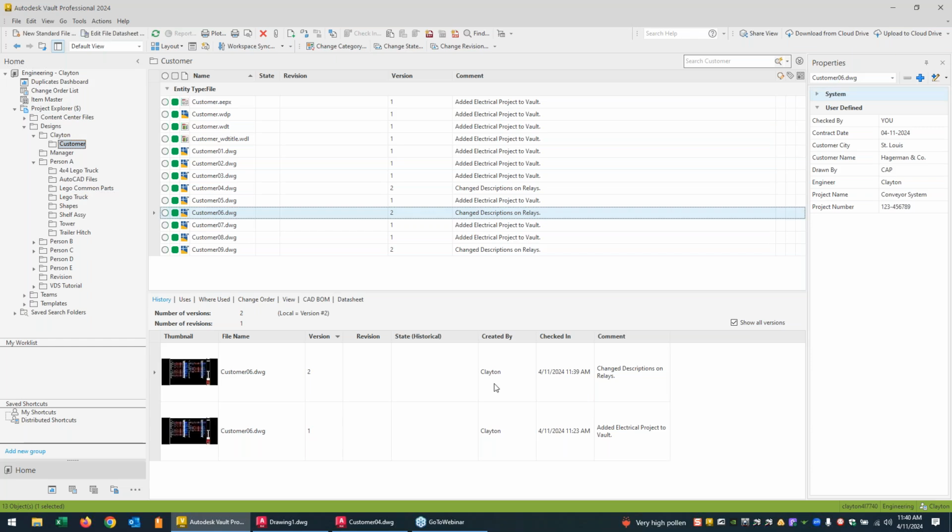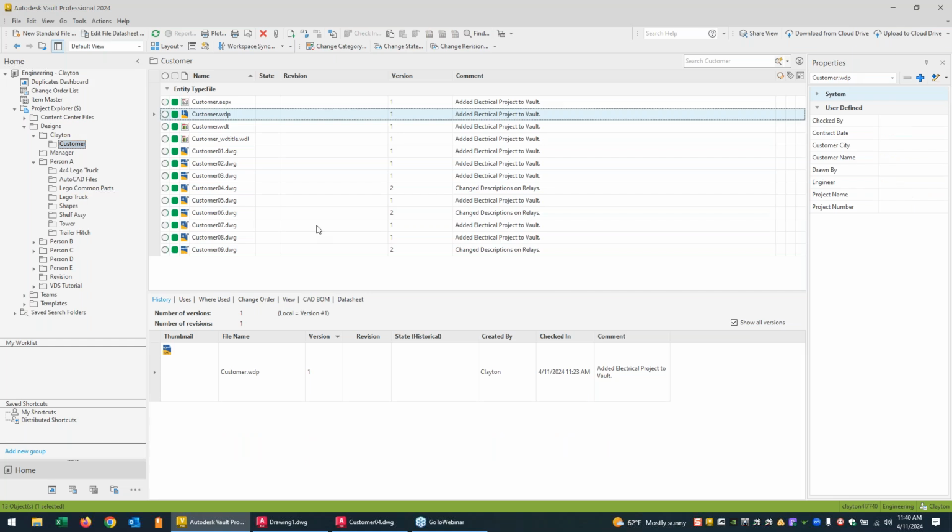Okay? Now, a lot of times people kind of wonder about versions versus revisions. The Vault is going to automatically version every file that's touched. Eventually, your company wants to track revisions on files. You have change order systems. This is officially Rev A.